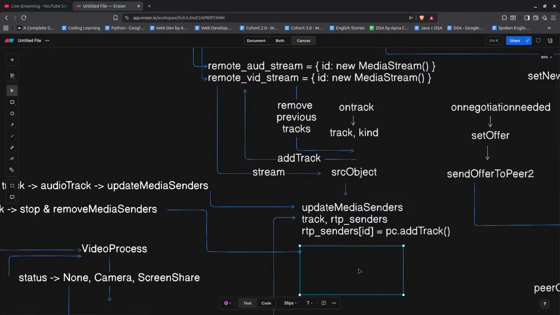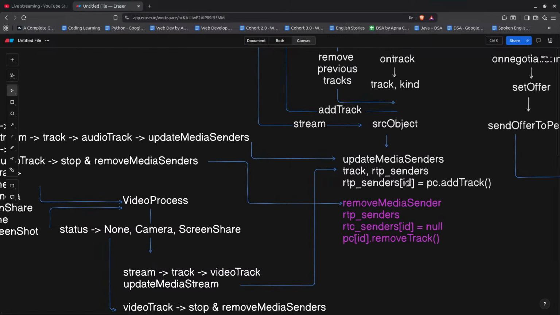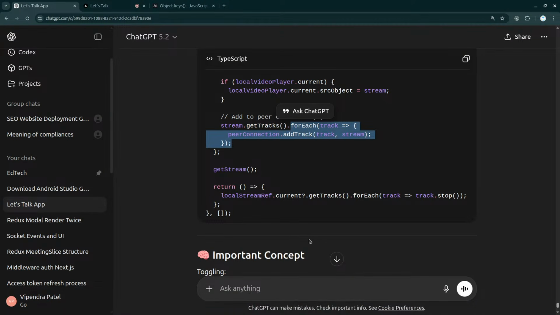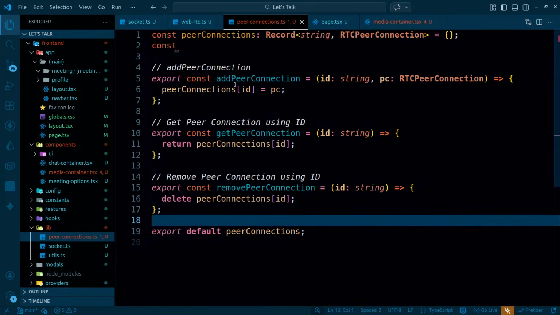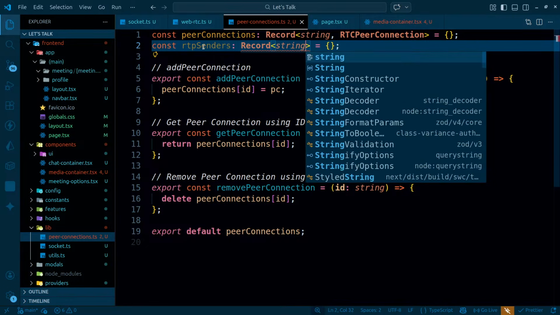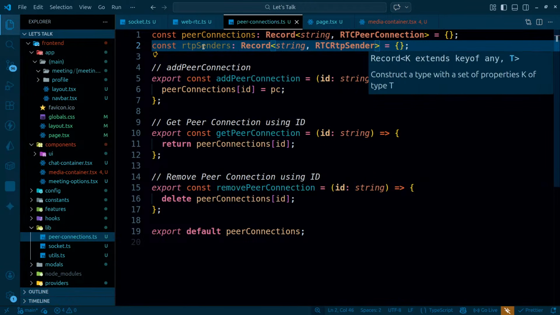Okay, what can I do now in this case? I'm going to be maintaining the RTP senders right now. Let's see exactly when that's going to be needed. For this particular stuff, const rtpSenders, I'm going to be maintaining this particular state. And when it comes to these RTP senders, of course, this is going to be an object, and when it comes to the type, this is going to be a Record. It will have a string and RTPSender.